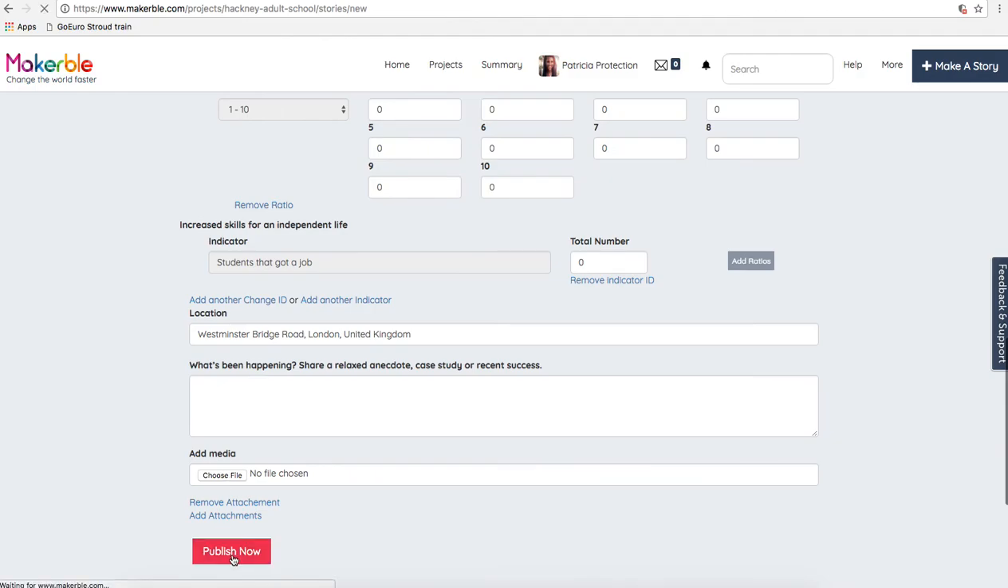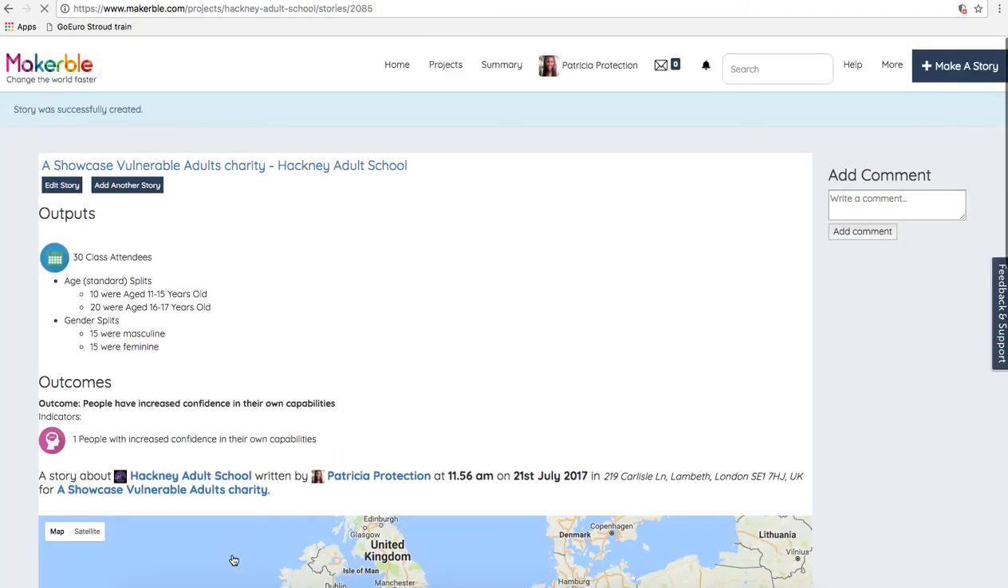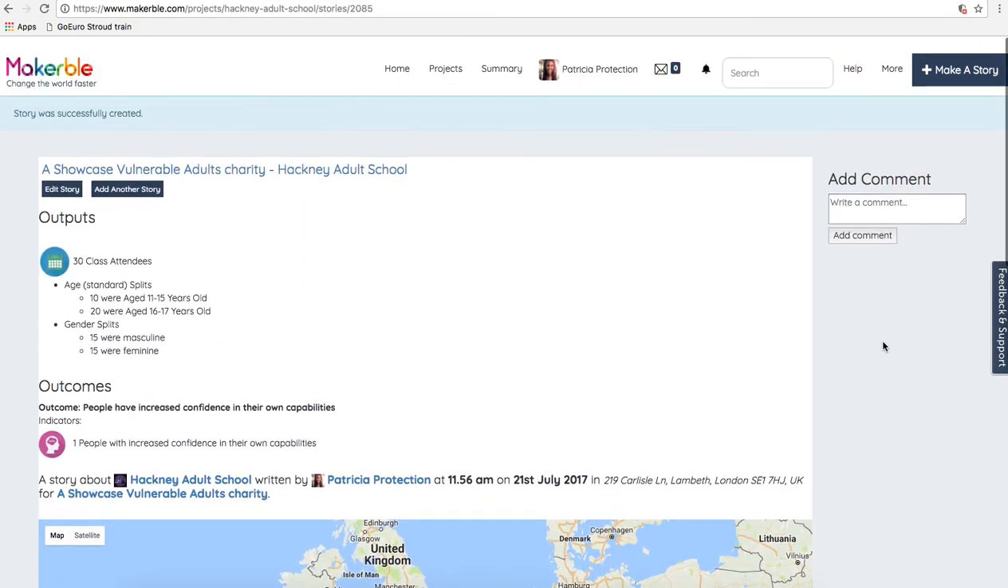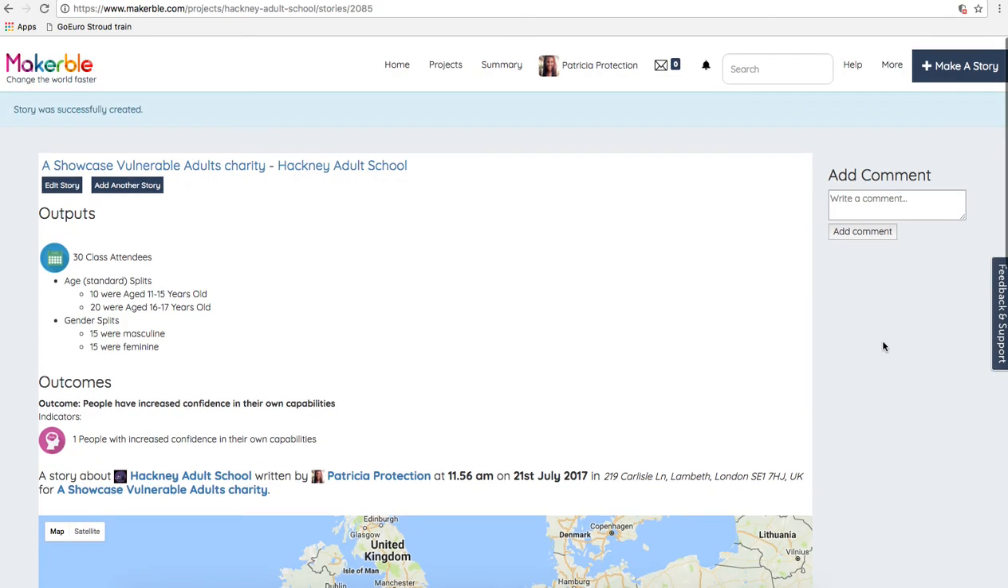Now, when I press publish, that information is saved to the project, it's saved to my profile, and we've got a story page similar to what we saw before that has this information in it. But you can see this time we've got those age splits and gender splits recorded. Again, people can write comments, we've got the location, and we've got other stories from that project. That is an overview of how Makerble works.